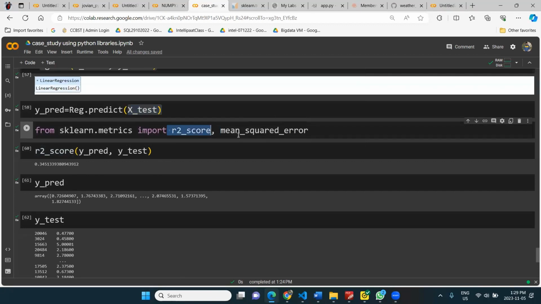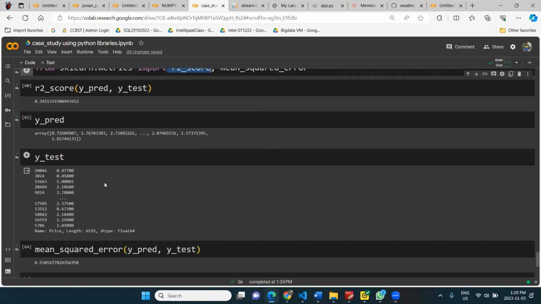And then mean squared error. Mean squared error is the difference between actual and predicted value. For all the records, take the difference between actual and predicted values and the mean of those values. That is the mean squared error. If your mean squared error is less, then your model is accurate. If your mean squared error is more, then your model is less accurate. So this is how we achieve the case study.